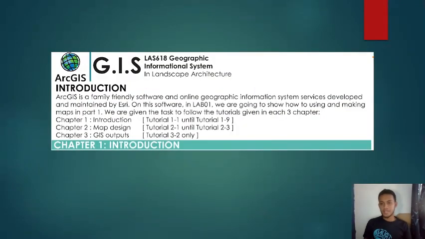The new software is called ArcGIS. ArcGIS is a family of software and online geographic information system services developed and maintained by Esri. So we're going to show how to use it and make maps in part 1.